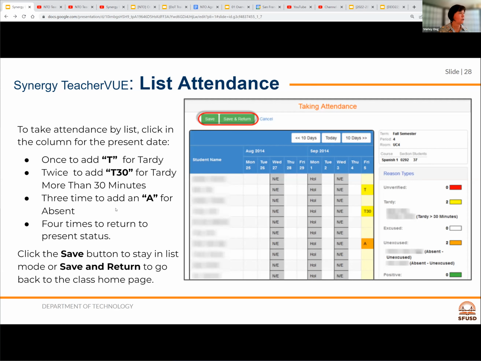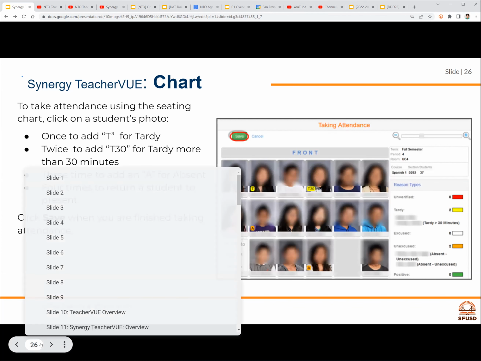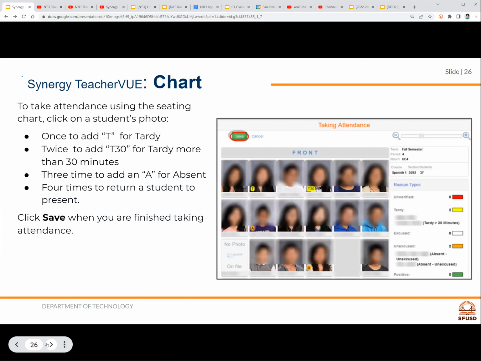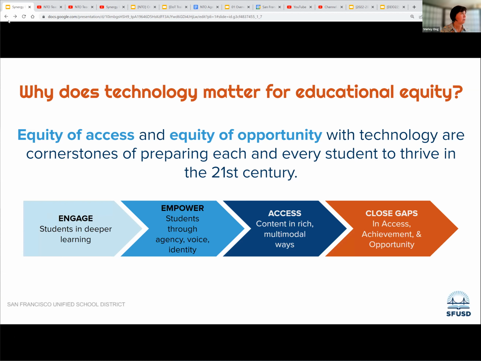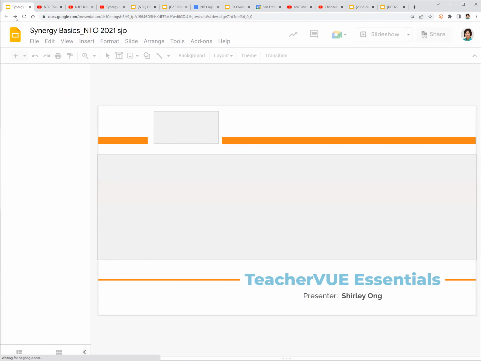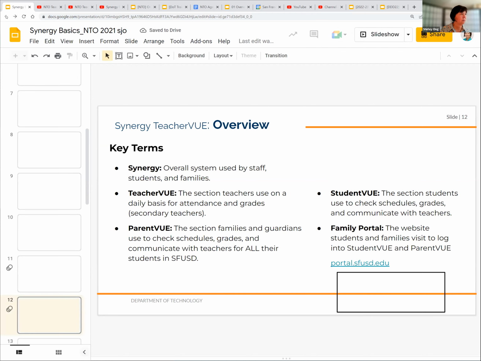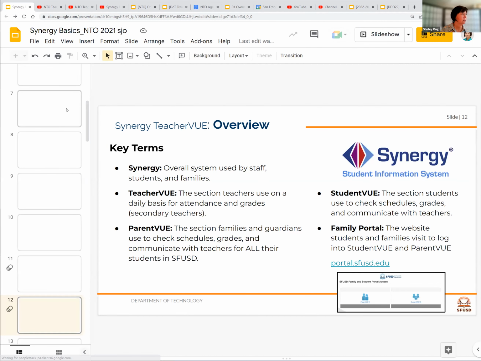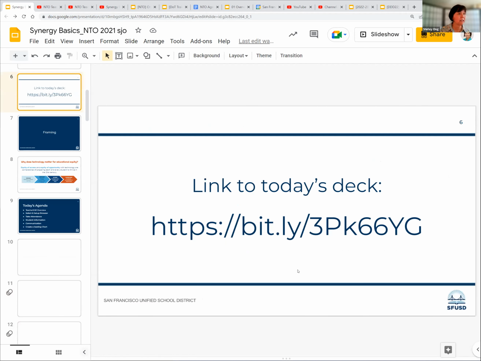Okay, so I'm going to go back to that. Let me just go back. Let me see if it lets me. Ah, here we go. I think it's around slide 8. Everything's so delayed, I'm sorry, but we are having trouble with Synergy. Okay, here it is. So this is the link to the deck.